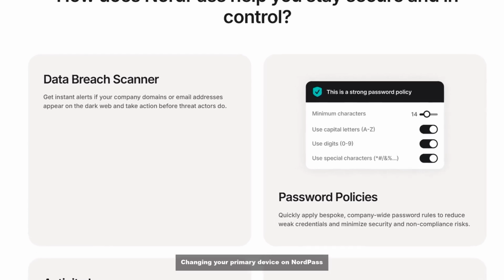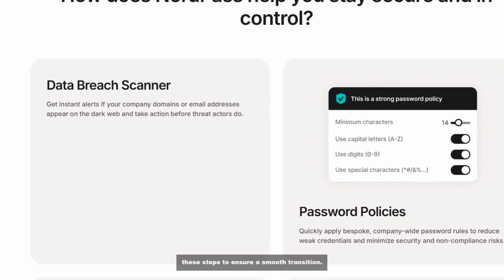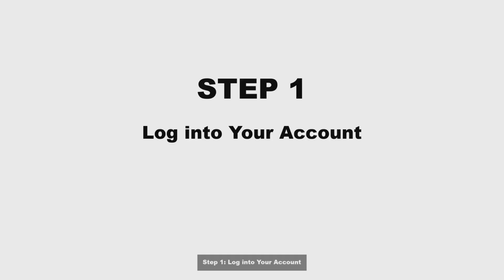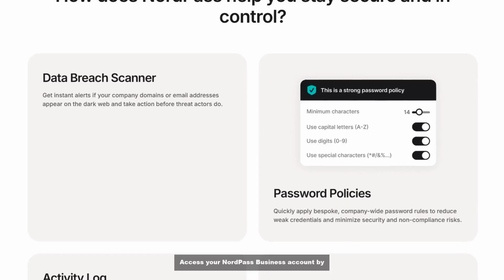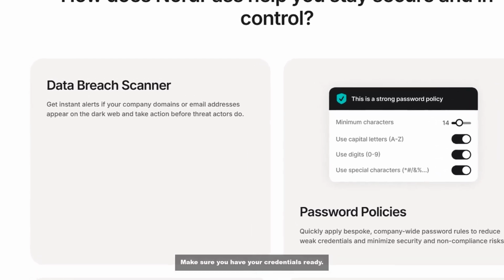Changing your primary device on NordPass Business is a straightforward process. Follow these steps to ensure a smooth transition. Step 1. Log into your account. Access your NordPass Business account by logging in on your current primary device. Make sure you have your credentials ready.